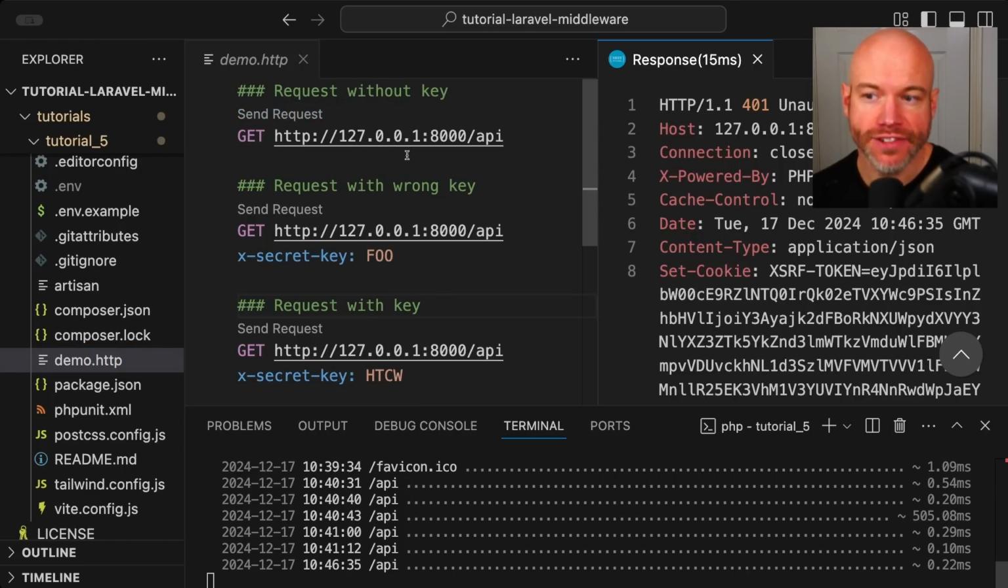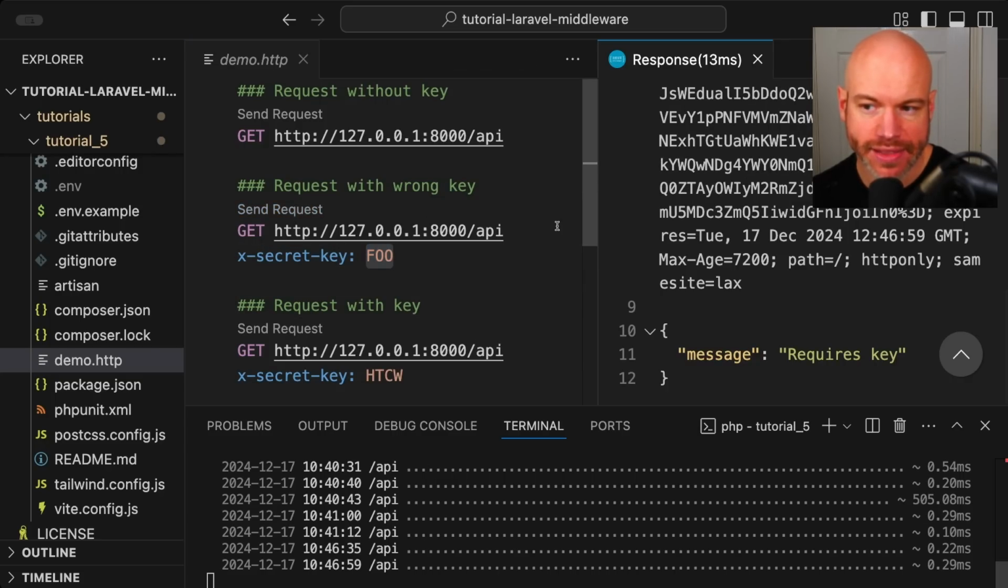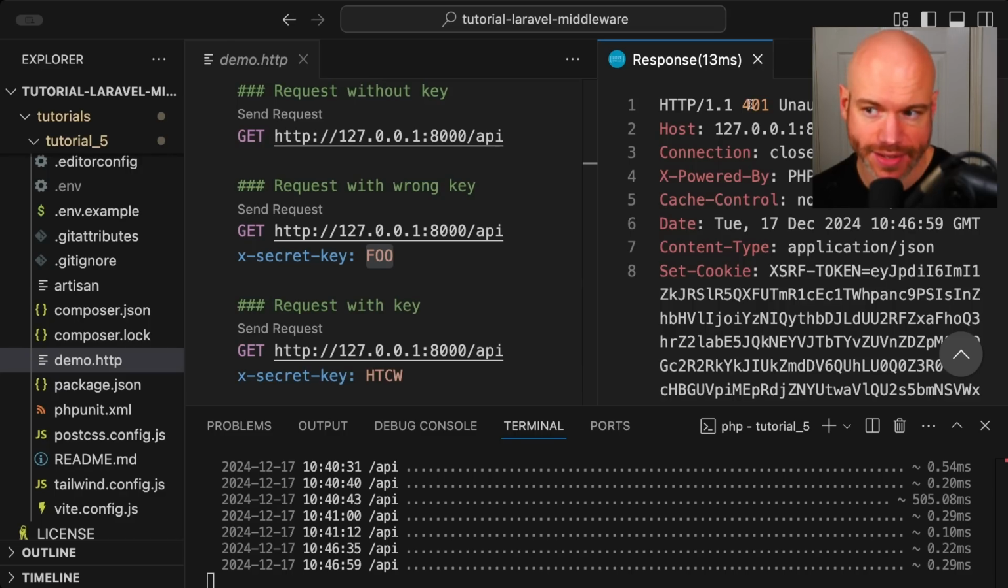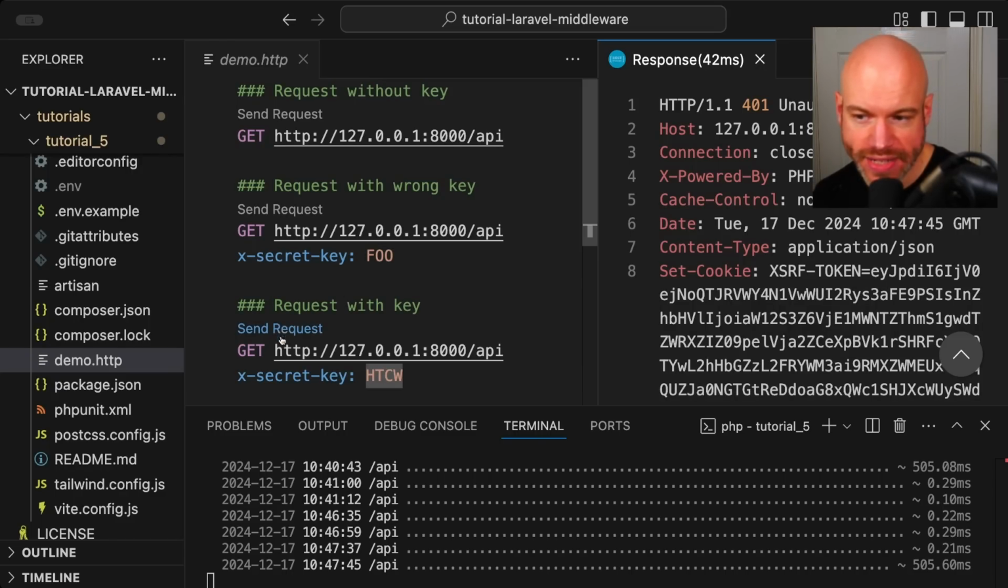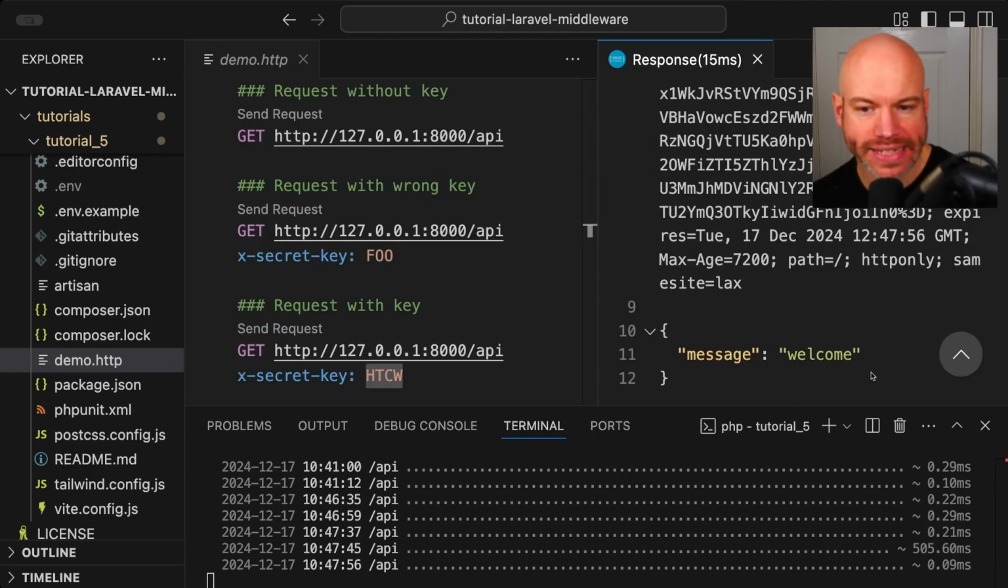This file holds 3 requests that we can make using the REST client. If I was to send the first request, which is just going to /API, we get an unauthorized 401 status code. And if I scroll down to the bottom, we can see that it comes with the message requires a key. If we were to supply the header x-secret-key with the value of foo and send that request, we also get the message requires a key with the 401 status code. If, however, I sent the request with the value HTCW as the header key, then I get a 200 OK with the message welcome.